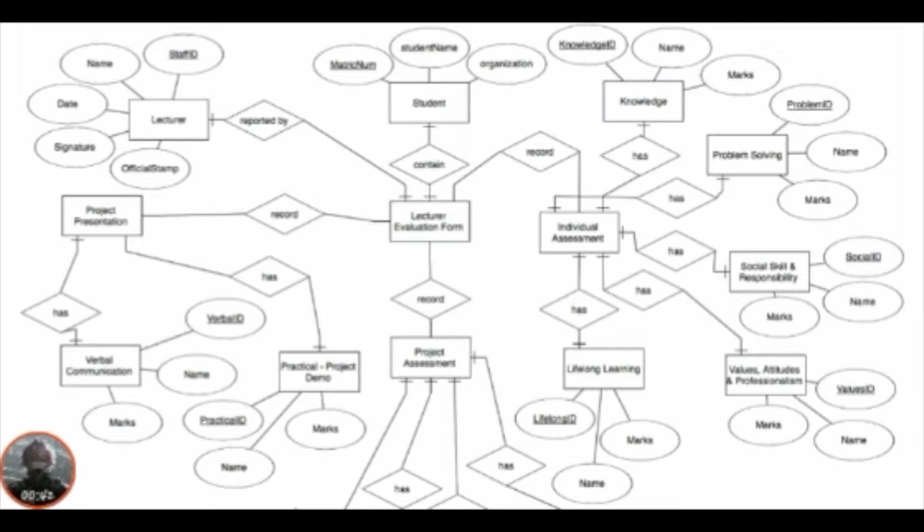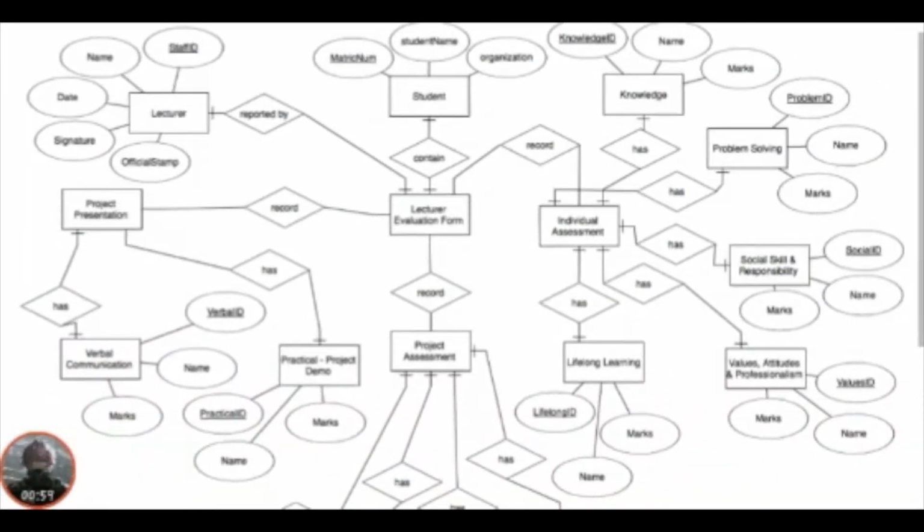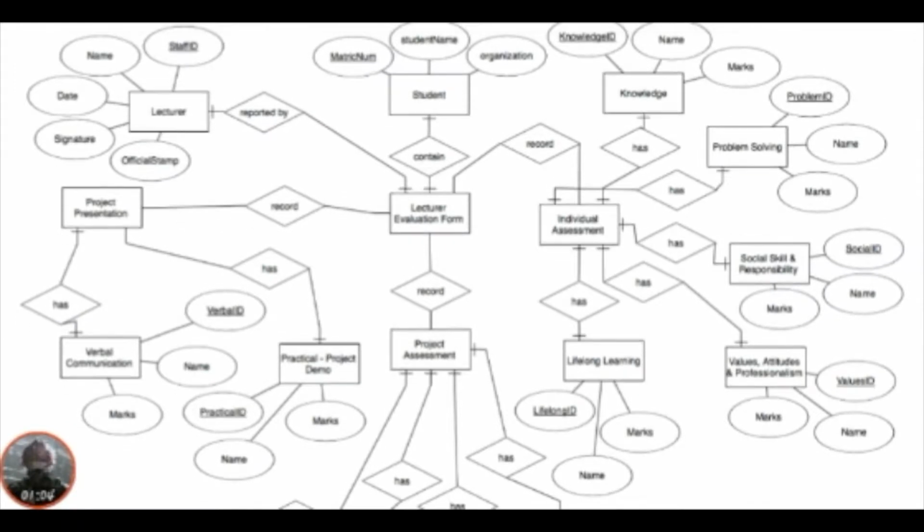The student entity has three attributes, which are metric number, student name, and organization. As we can see, we are underlining the metric number because this attribute is the primary key for the student, while the student name and organization are not primary keys.